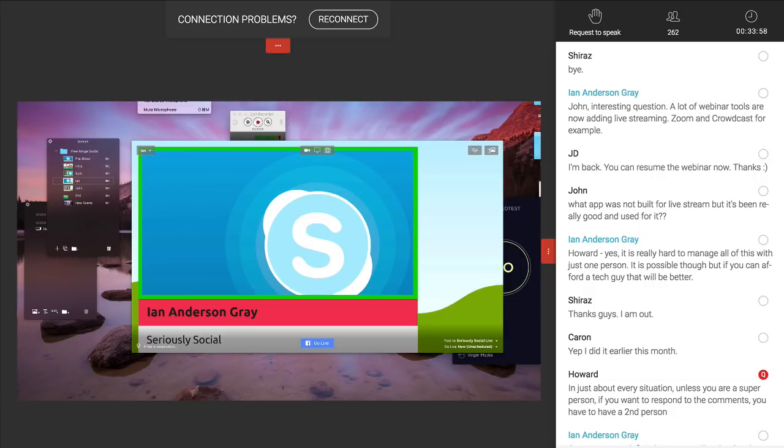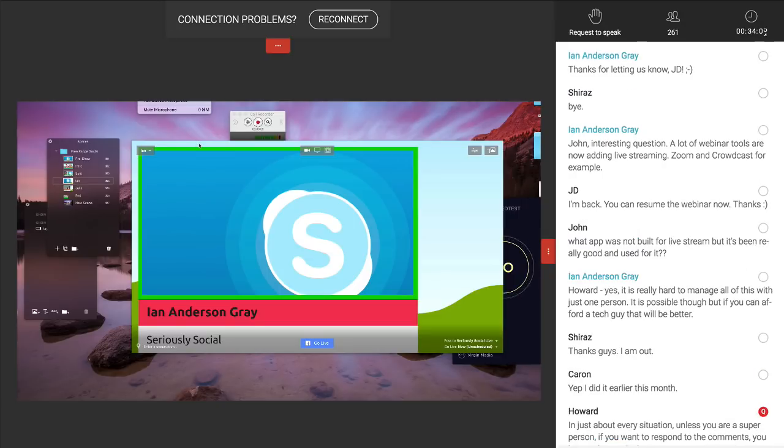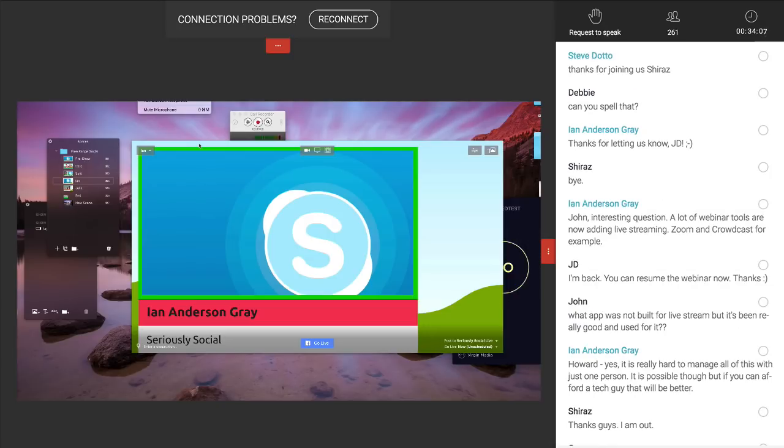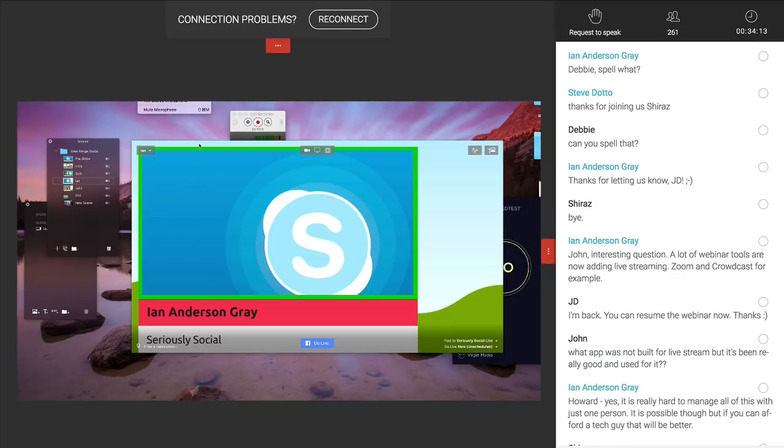Nice. And the other thing, which I can't show you now because I'm not currently broadcasting a live video, is that the live comments will appear on the screen, and you can bring them in. You can click on a comment and bring it highlighted onto the screen as well.